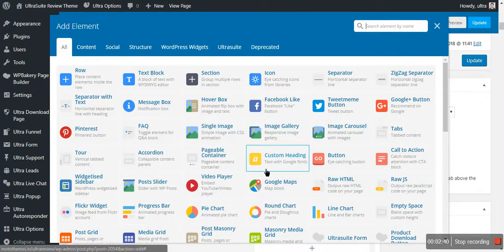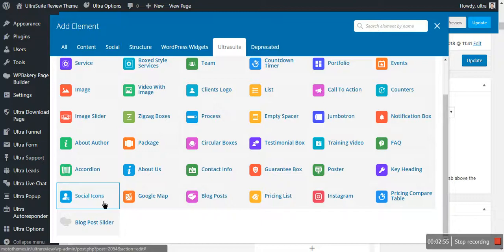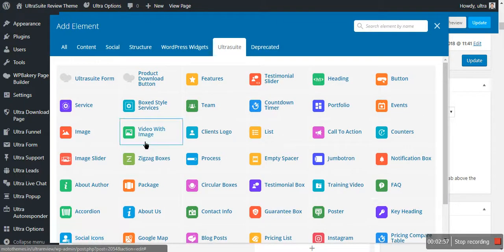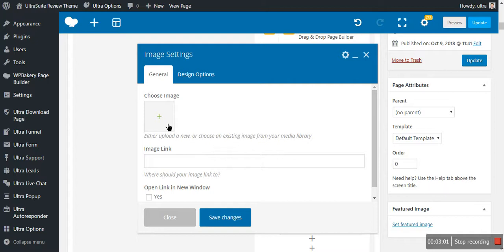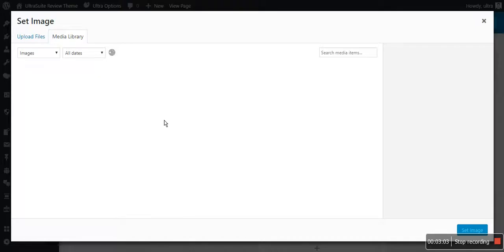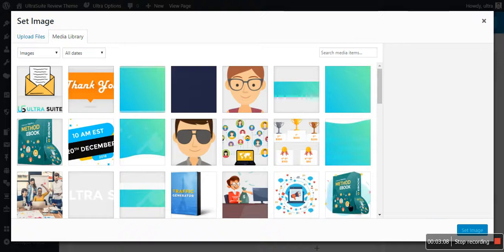Same as we can add different kinds of shortcodes like video with image, single image, client logos, list, empty spacer for spacing, for giving proper space in the theme, and about us, social icons and more. So I will add an image. I will choose one image from my media library. I will set the image.